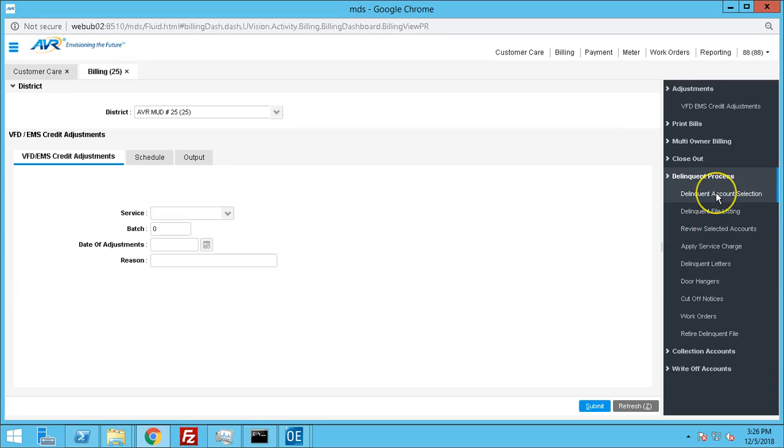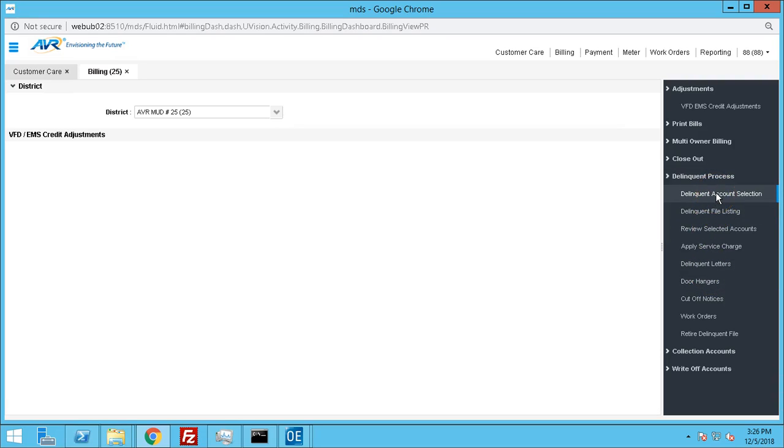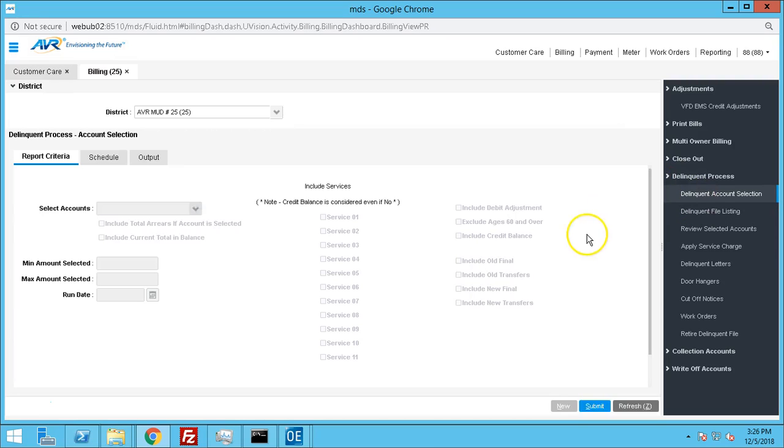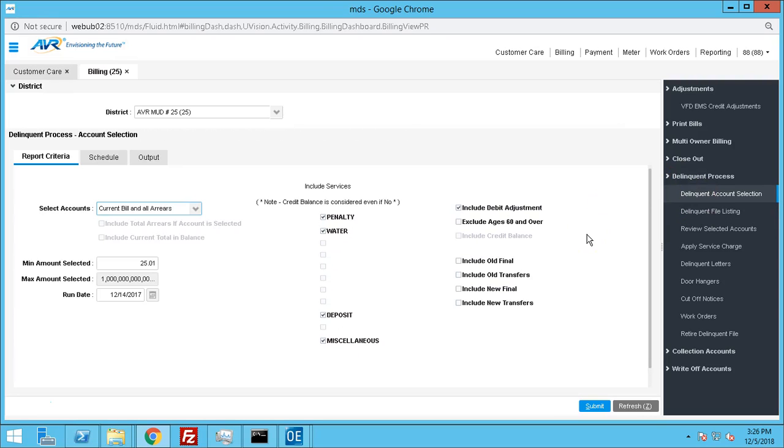And so the first step is to select your accounts. You click on this screen here. Sorry, it takes a little while. Okay, so here we are, delinquent process. Notice that the screen looks pretty much the same. From here, you select, let's do arrears only. Okay, I'm going to select arrears only. I'm going to submit.